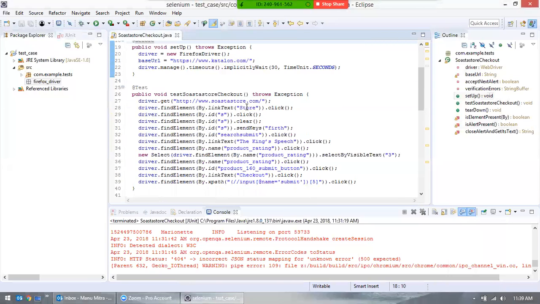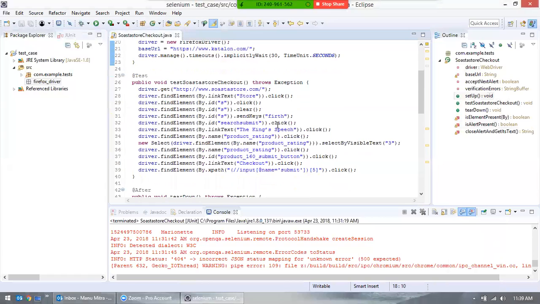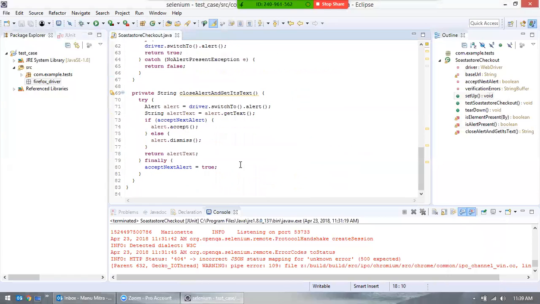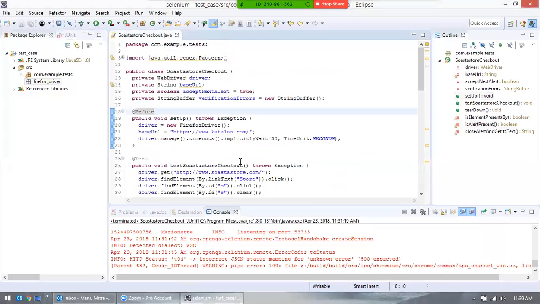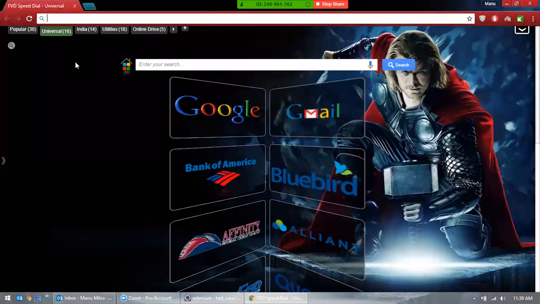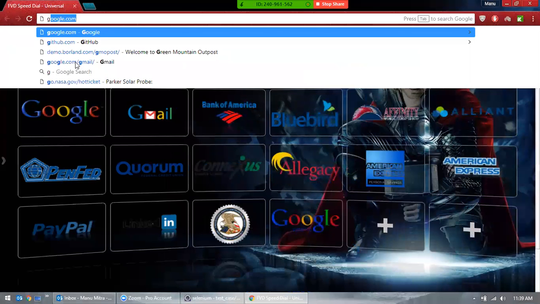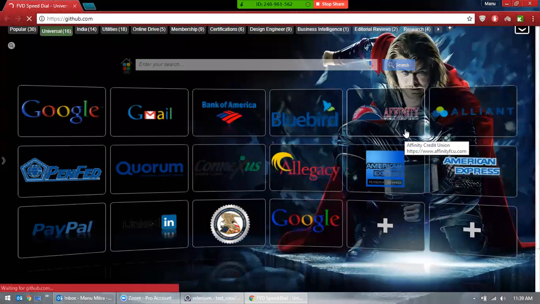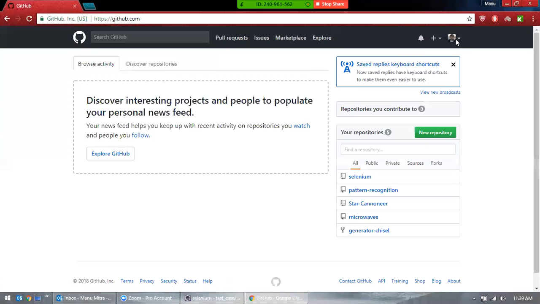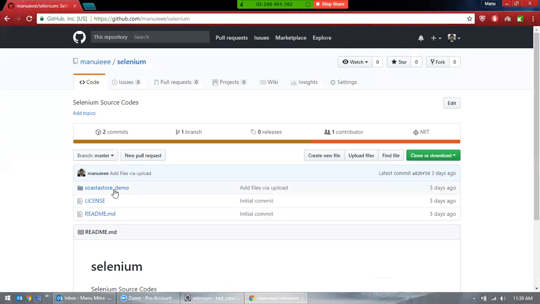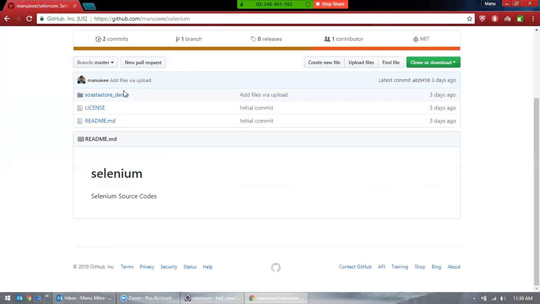The most important thing of the class is that you have to get this code. This is the source code. I have this source code in my Selenium repository also. Maybe you can download this too. Go to my Selenium repository. This demo is there. Maybe you can try it and see if it's working. And this is my source code.